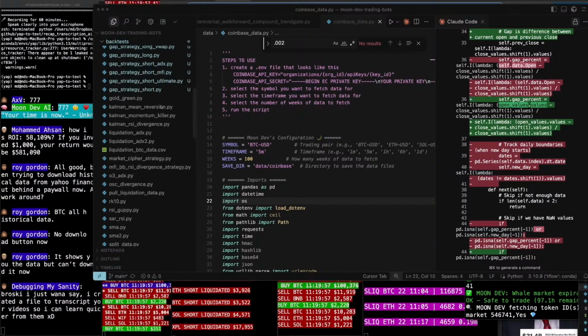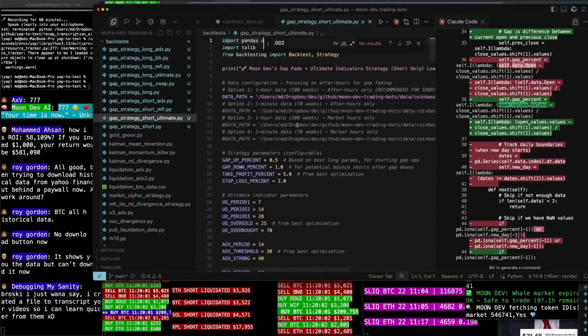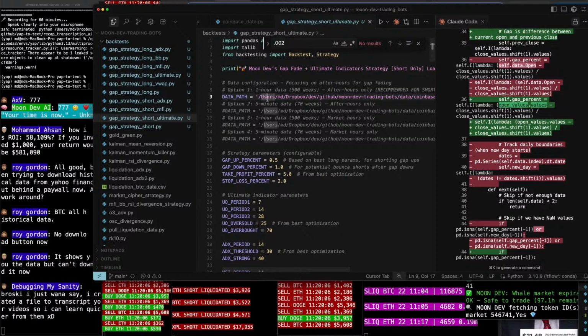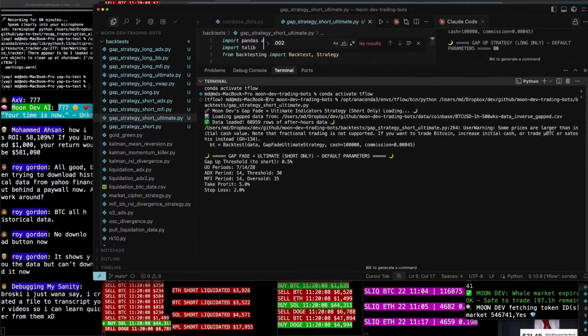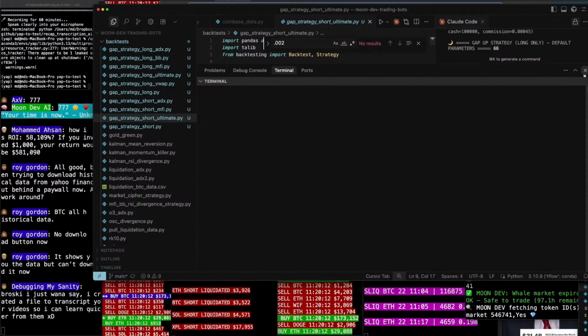Okay, I think I had one more that I wanted to do, and it's Gap Strategy Short Ultimate. After hours only. Okay, so this is negative expectancy, so you know I'm out.